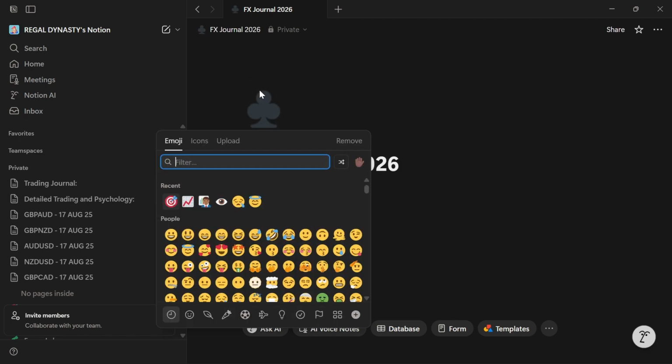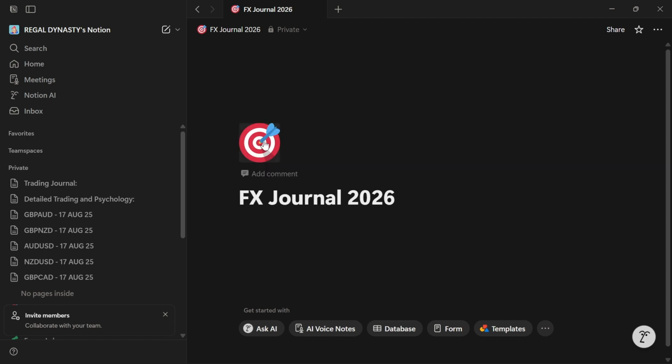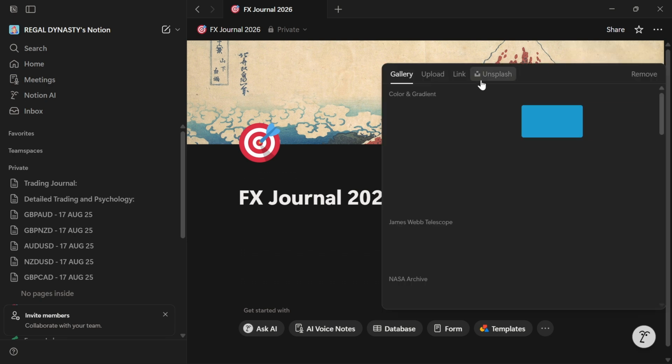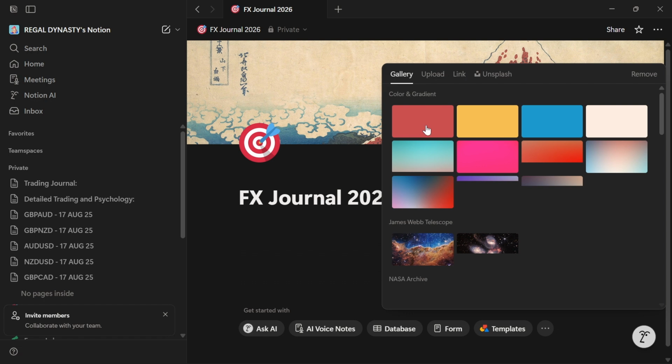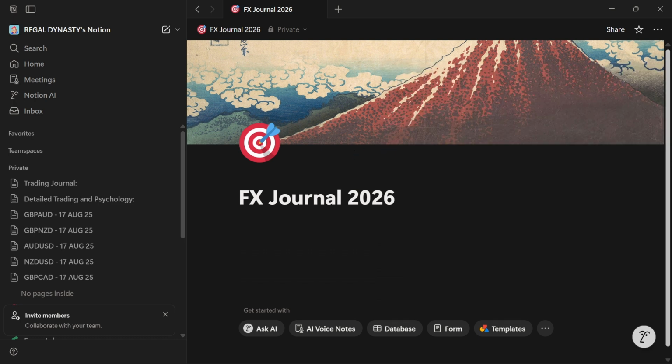So let's give it an icon. You just go up there and take an icon. Let's give it this target icon. Then let us give it a cover. Go to add cover and click that. Then you can select any cover from here, change cover. You can select any cover. So let's use this red. I've clicked that already, so it's going to pop out later.